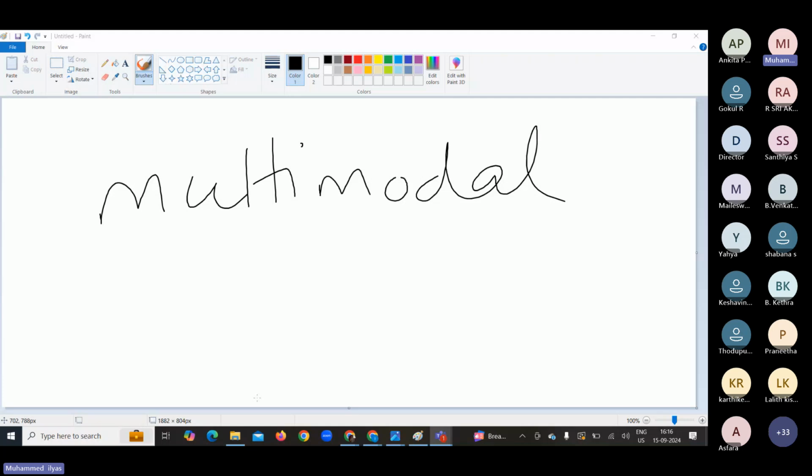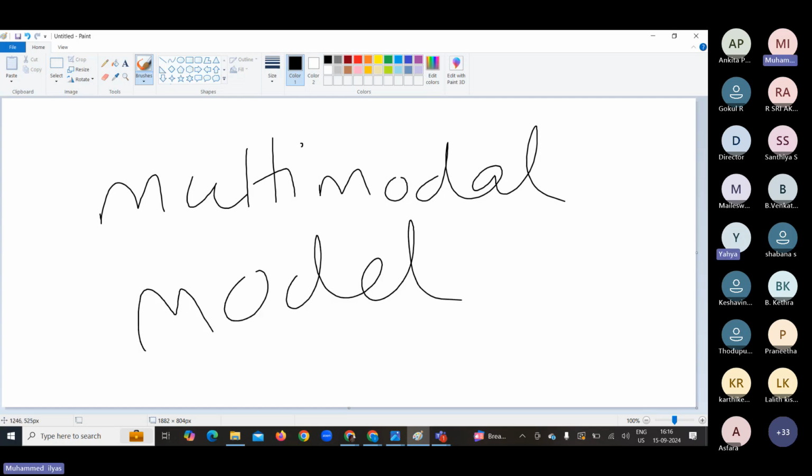Anyways, so what is a multi-model? I was asking this question. Generally, we use the word models for this Gen AI thing, right? So, what is a multi-model? If you know, fine. Otherwise, I'll go through it.